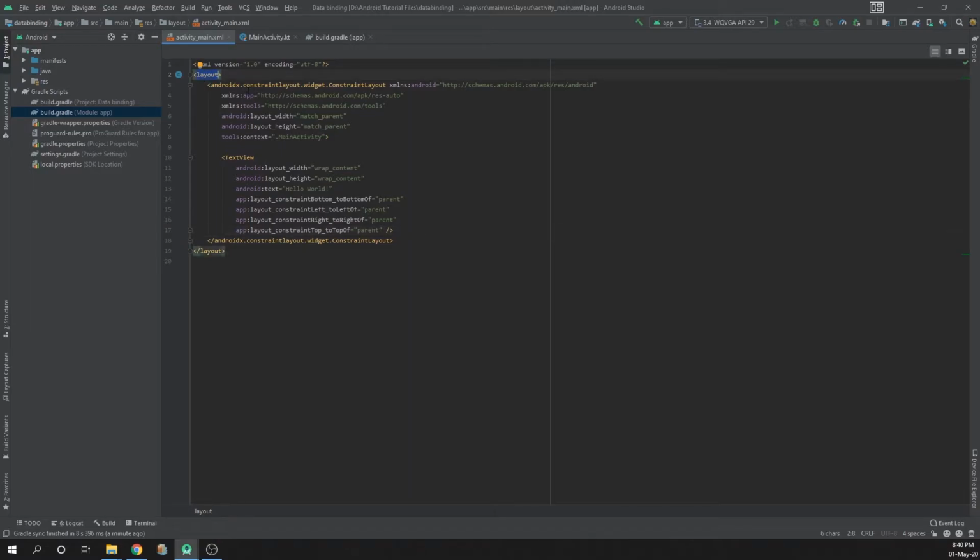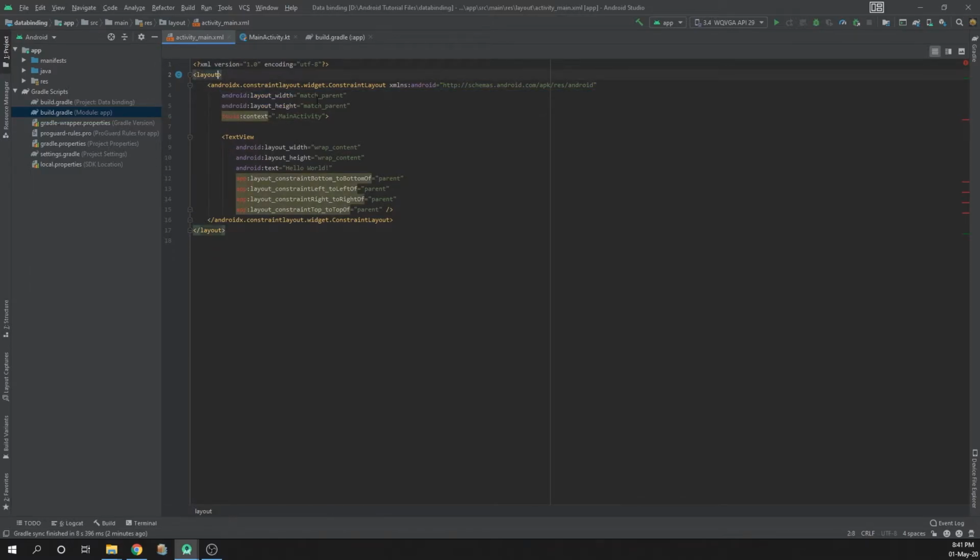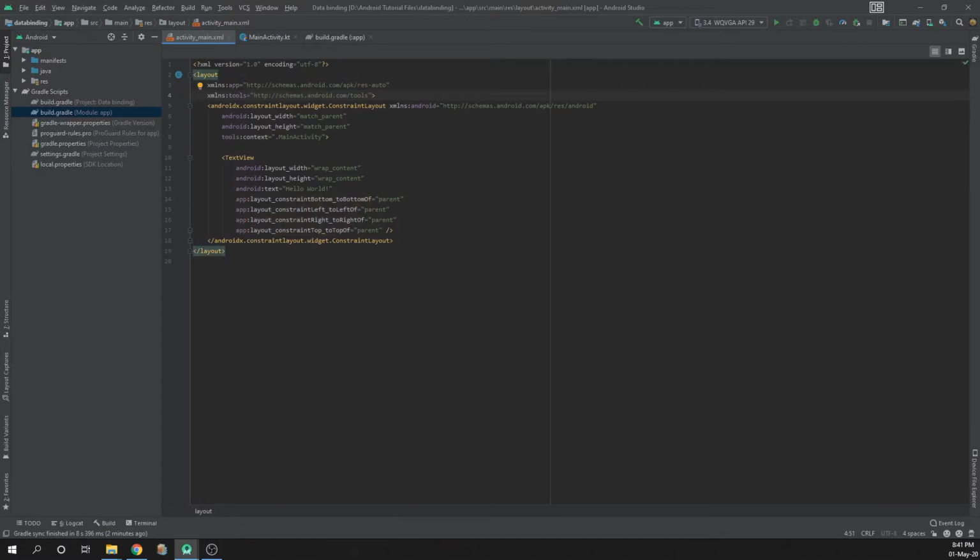So now the layout tag is our top level tag. What we next need to do is cut these two lines and take them to the layout tag, because these two lines indicate the namespace for this layout file, and the namespace for every layout file should be in its top level tag. So we cut them and paste them in the layout tag here, and we don't see any error. Okay, so we are done for now.